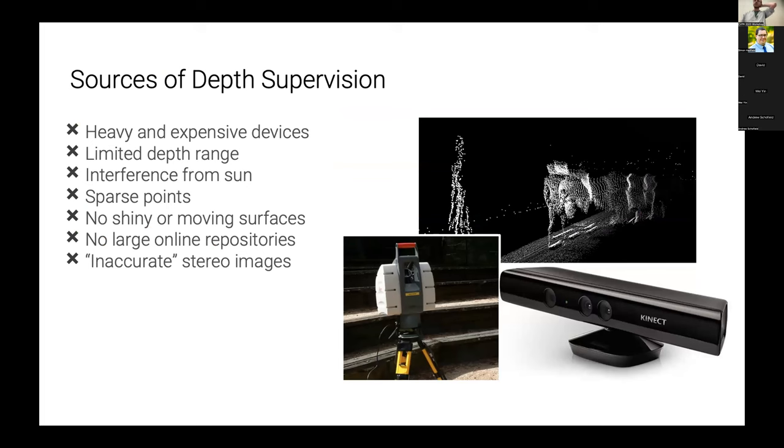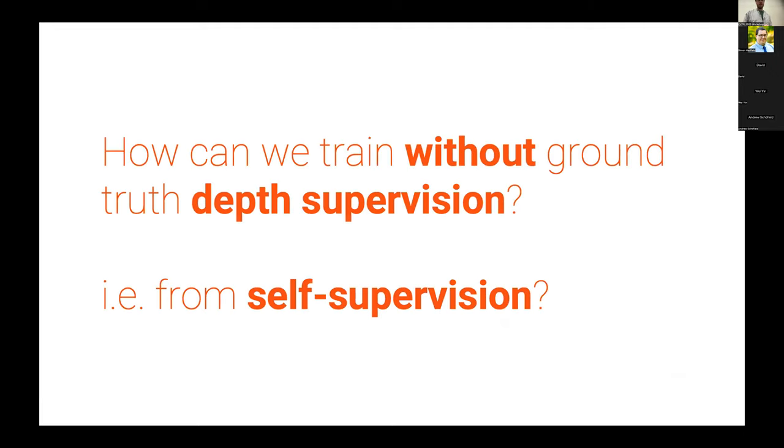Okay, but what's the challenge here? One of the challenges is the sources of depth supervision. In the supervised case, we need to get supervised data, and if we're relying on physical devices to do that, those devices are heavy and expensive, things like LiDAR scanners. They also have limited depth range. They also have difficulties operating in certain types of scenarios, like underwater, but also in bright sunlight. Sometimes they're going to be sparse. They can't handle moving scenes. So there's a whole host of limitations that make this challenging. And so a question that we set out to think about a few years ago now was actually, could we train these monocular methods without ground truth depth supervision, just with self-supervision alone?